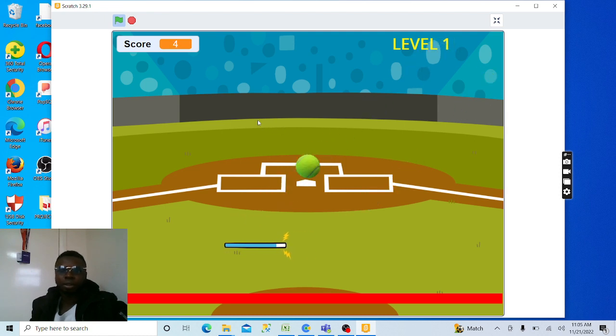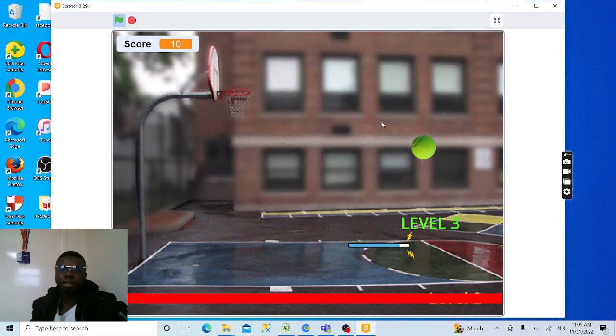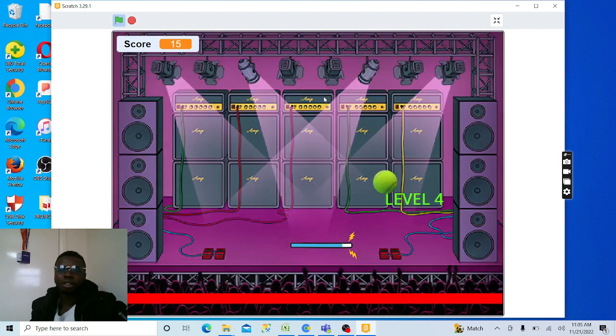Level 2. Level 3. So once you attain a particular score, the game will take you to another higher level, and all these things you can create by yourself. You can design the score by yourself. You can do everything from scratch in Scratch.